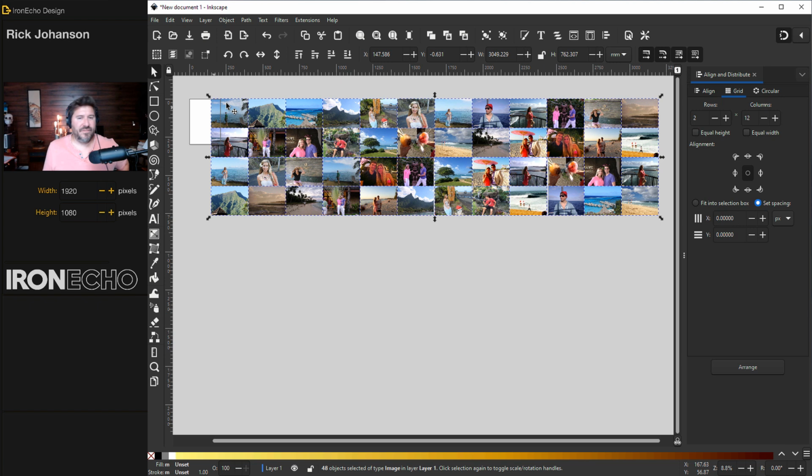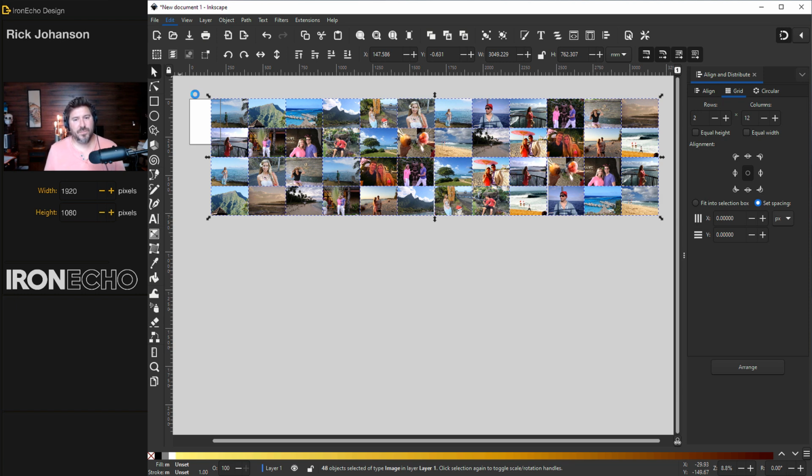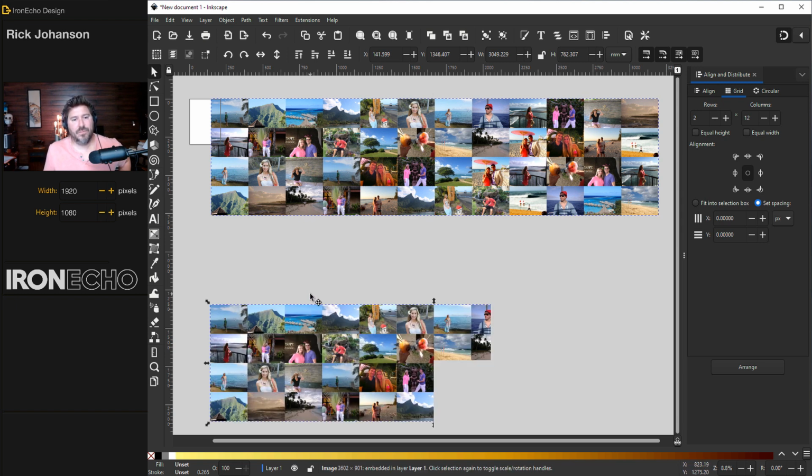X out of that. Everything is still selected. Go up to Edit, Make a Bitmap Copy. This might spin for a couple minutes. This could be like the most critical point. If it crashes, we'll do it over. Okay, there it went. Now I can drag the top one down.